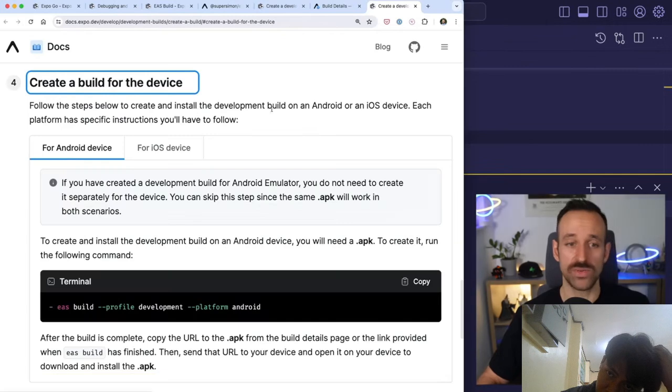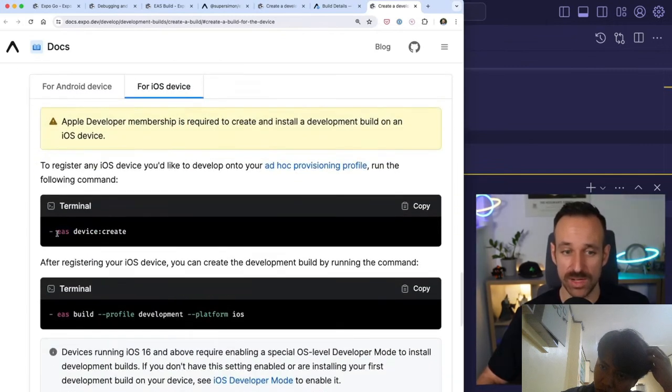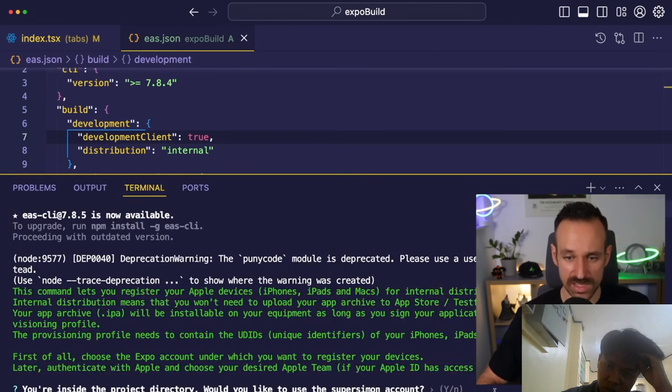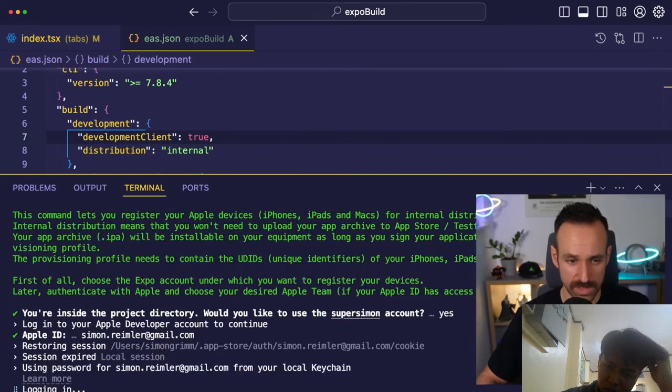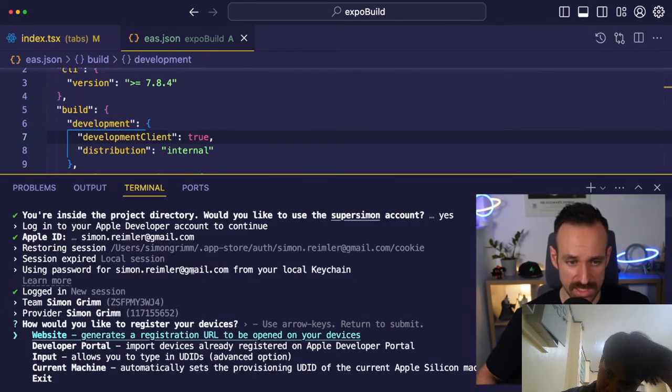However, if you now want to add your devices, you also have to run some commands, EAS device create. Should I do this? Maybe we're gonna do this. EAS device create. So I can now, yes, I want that account. And then I want to log into my team, and let's say I want a website.